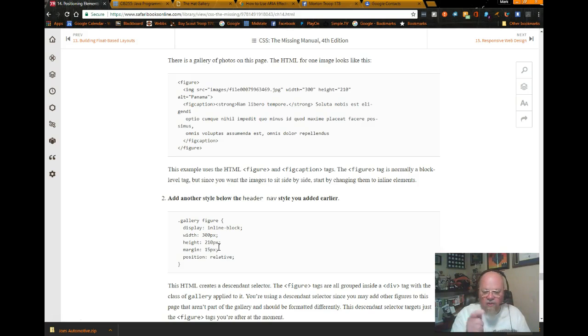I could say margin 15 pixels, 15 pixels, 15 pixels, 15 pixels, but that basically is unneeded. If I just put 15 pixels, that applies to top, right, bottom, left. The position is relative. That means it's relative to the gallery class. So it's going to all be inside of that guy.